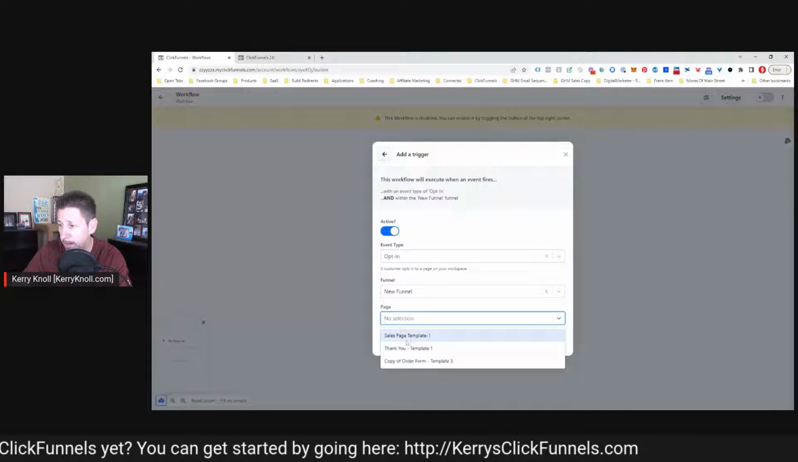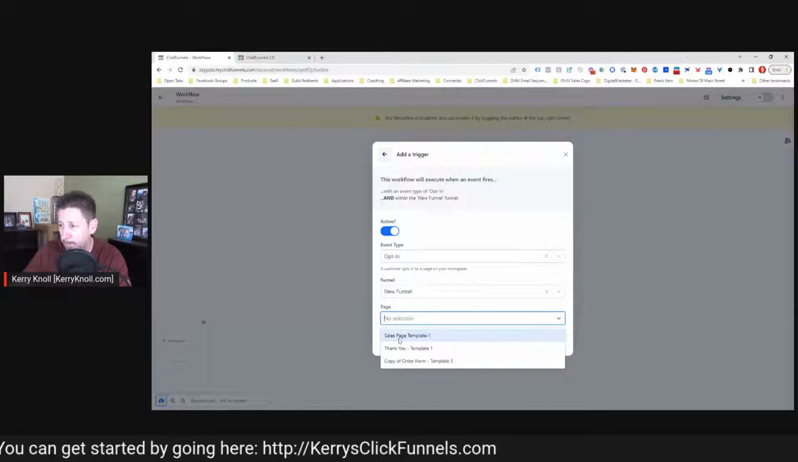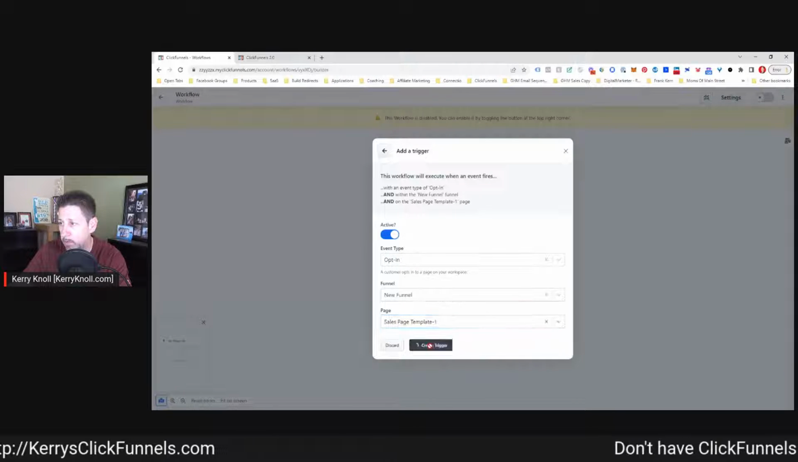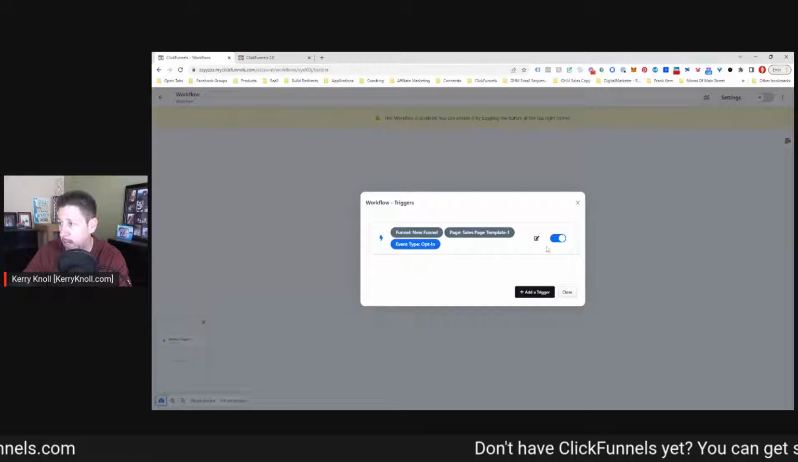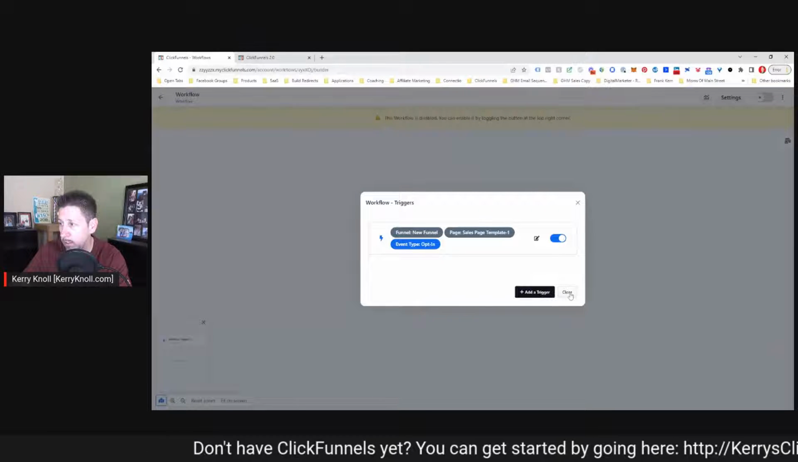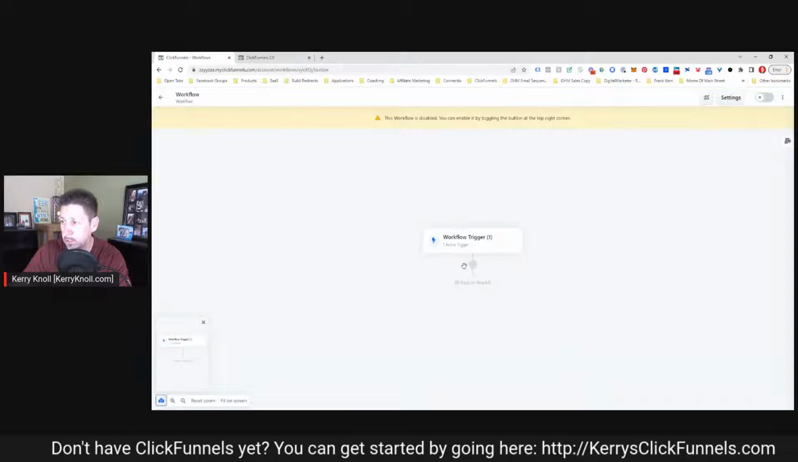And then we could select a page that they could see from the opt-in as well. So we could select a certain page. Let's say it was a sales page. And then we create this trigger. And then you can edit this any way you want. You can go back and edit it. You can turn it on, off. We can add a trigger, or we can just hit close. And now there's this trigger.